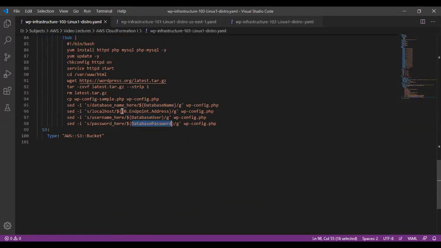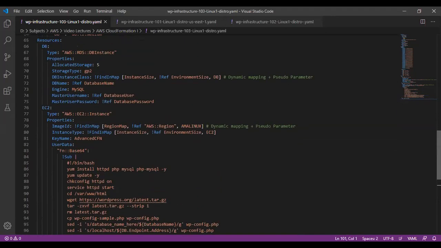But this particular thing, the db.endpoint.address, would come from the resource section, the DB instance that we are creating. The endpoint means the URL through which the database would be accessed, right? That is being referred from the resource section, so keep this in mind. Now everything would be written into the wp-config file. So this is the bootstrap script that we want to embed into the EC2 instance while launching.